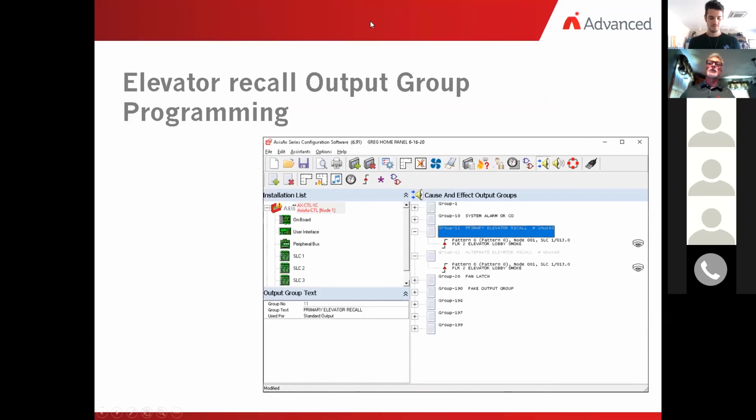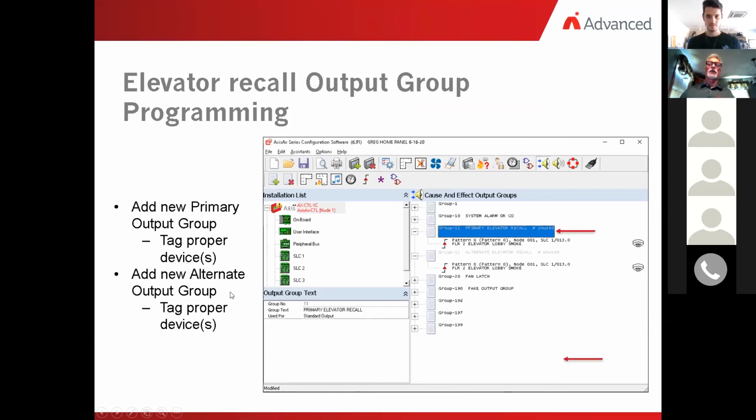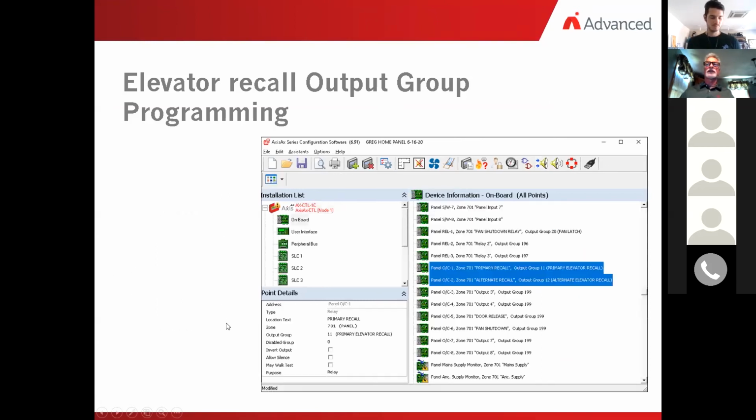We have our output groups all written. We added the primary output group, and we tagged the device. We added the alternate and we've tagged those devices. So the next thing we have to do is go find the primary and alternate relays. So let's see what we do there. We're going to apply the output groups to the appropriate relays.